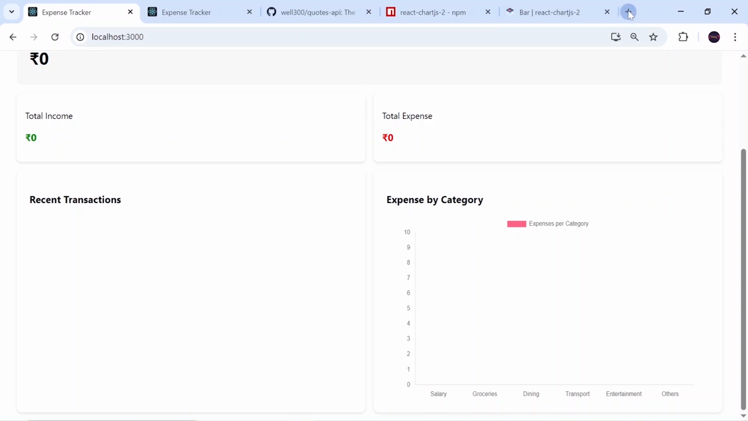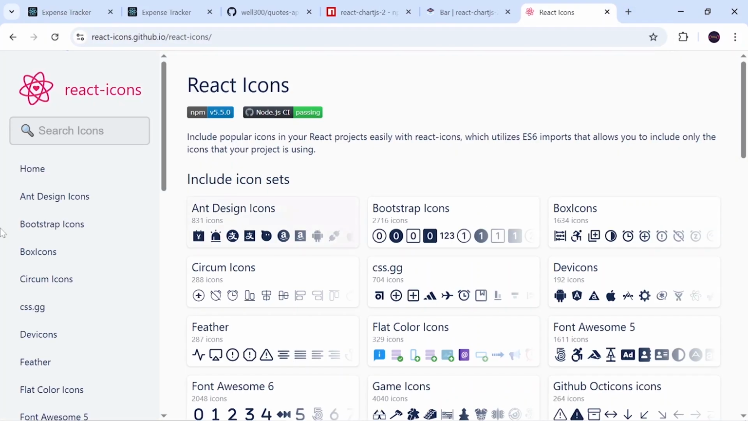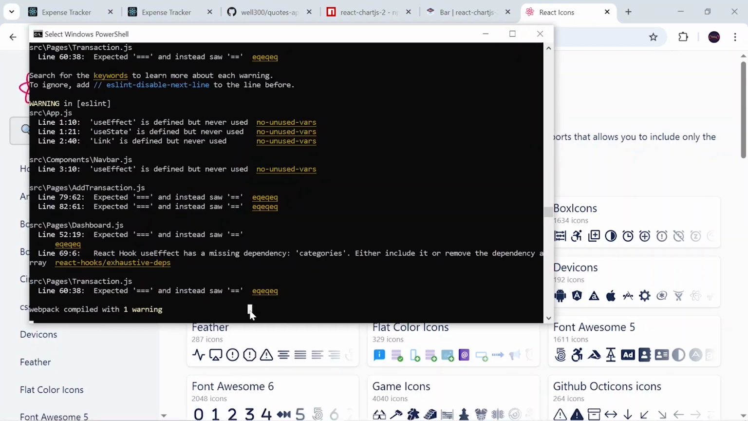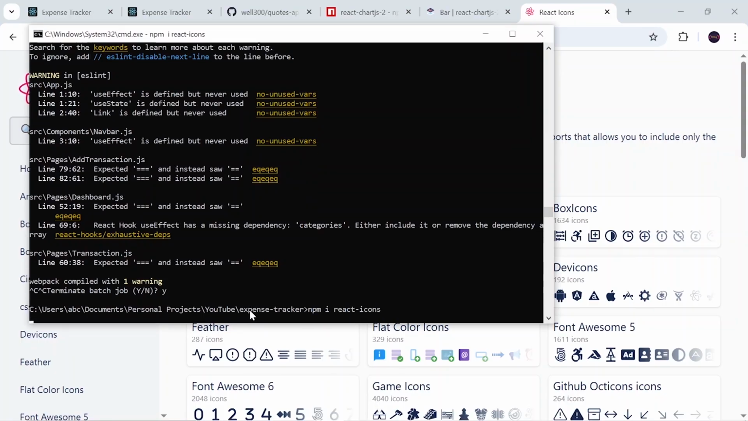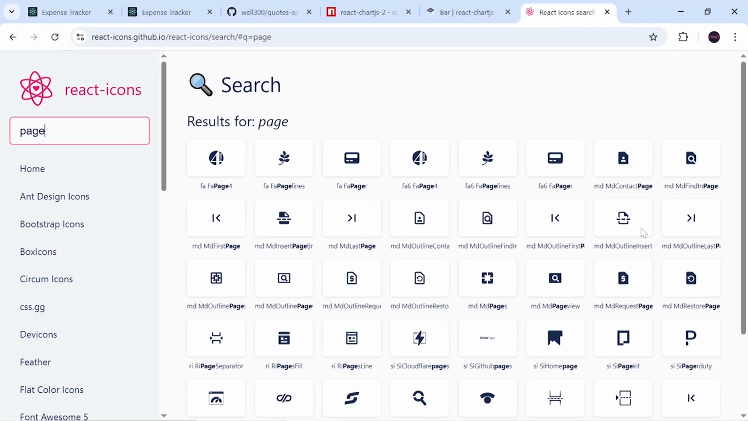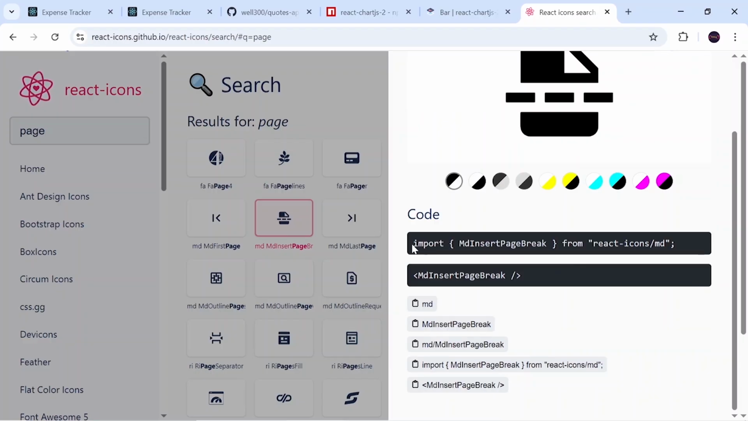Okay, for this I am going to install React icons. So search for React icons. Yeah, this one, React icons. Let's go and install it. So I will come here. Let's stop this. npm i react-icons. How you can use it? You can come to this website, search for anything. So like page, and you can see you will get all of these things. You can click any of the title, and you can use it in your application like this.